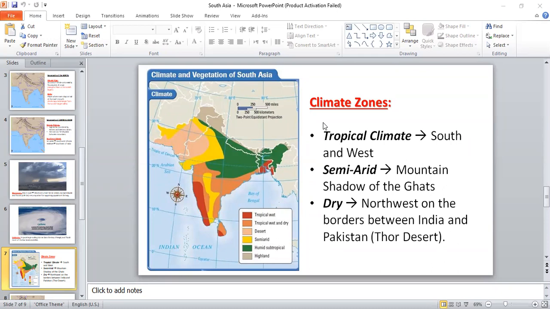Also, we have the semi-arid, which is the mountain shadow of the Ghats. What's meant by semi-arid? Anyone still remember from Africa? What's meant by semi-arid? No, I don't know. If it's in the shade of a mountain, what does it mean? Rain shadow? Yes, it reflects the rain shadow effect.